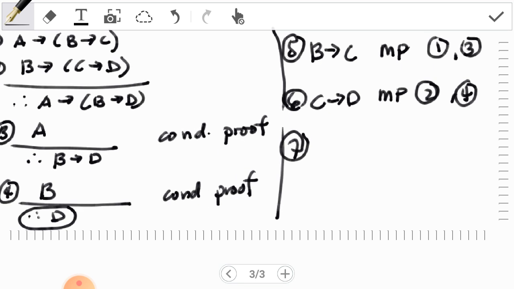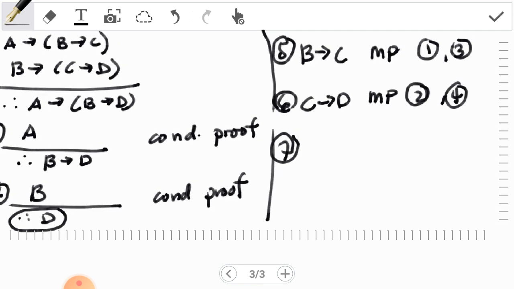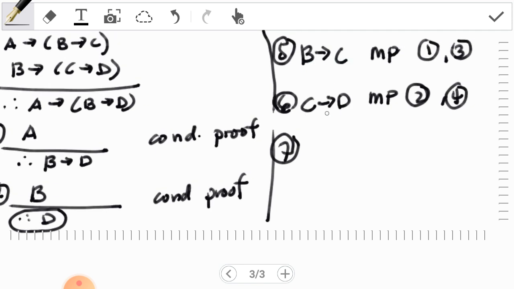And then, after using modus ponens for 1 and 3, 2 and 4, we have B implies C, C implies D. Looks familiar? C and C. How will we simplify that? We can use our hypothetical syllogism. P implies Q, Q implies R, therefore P implies R. So in this case, we have B implies D using hypothetical syllogism for 5 and 6.